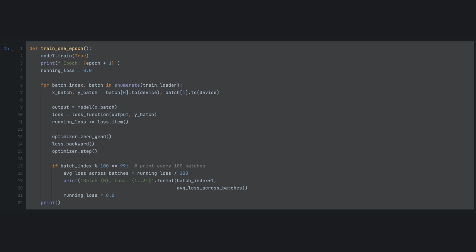This code defines a function that iterates over the training data in batches to train the model for one epoch. In each iteration, the model performs forward and backward propagation, updates the parameters, and calculates the loss. To provide feedback on the training progress, the function prints the average loss every 100 batches.